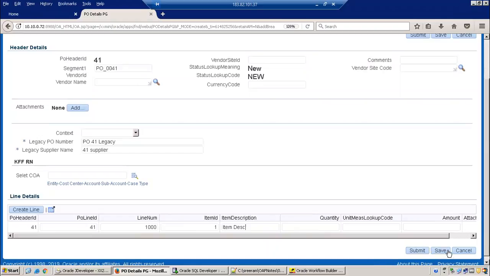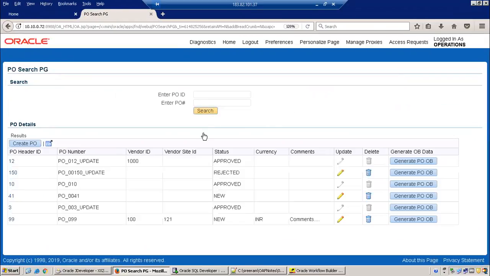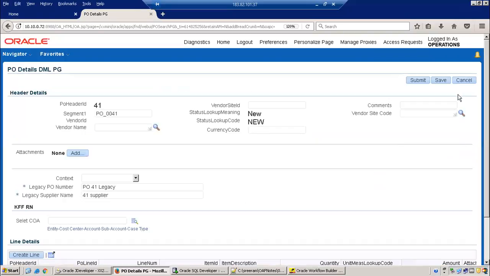Something like this. Okay, I'll click on cancel. Let's search it first of all. And now we could see the latest record. Where is this? 41. Here we could see. And now I click on update, and now I'll submit it. Okay, let's see what happens now.